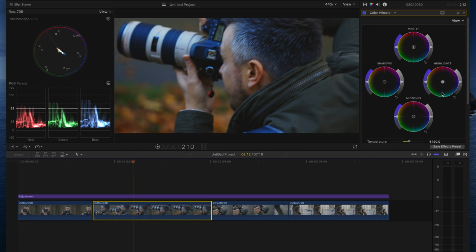You can adjust individual clips. So I'm going to use my color wheels here to adjust this particular clip. Right. Now there's four wheels here, as you can tell. You have master, which affects the whole clip. Okay. And then you have shadows, highlights, and midtones.